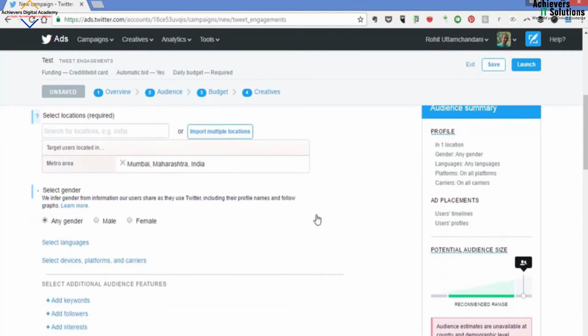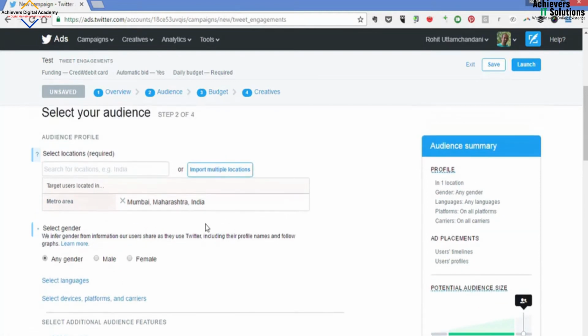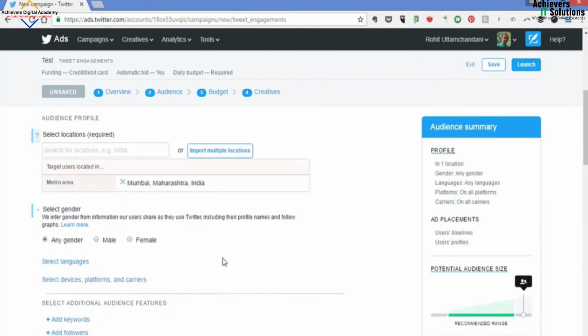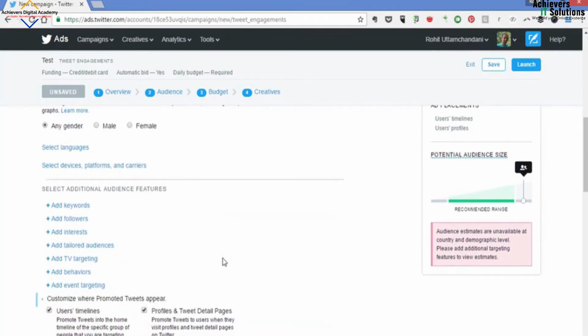And then I can target, again very similar to Facebook. You have gender targeting, languages, device targeting. Twitter's targeting options are not as comprehensive as Facebook. Facebook is far ahead. Facebook has a lot more data and a much more massive user base than Twitter. So Facebook has a lot more targeting options that you will not find here in Twitter. Twitter is not as comprehensive, but Twitter has some options that are different from Facebook. Let me tell you what those are.